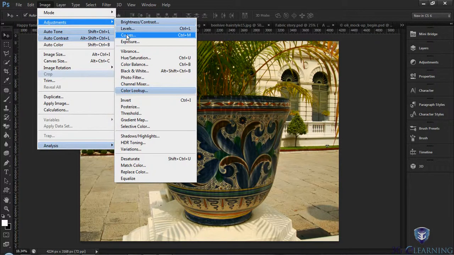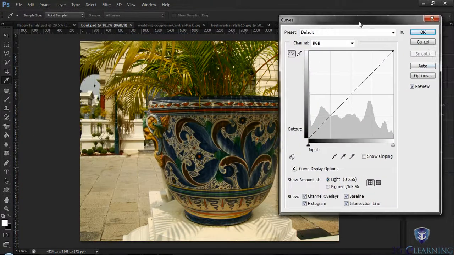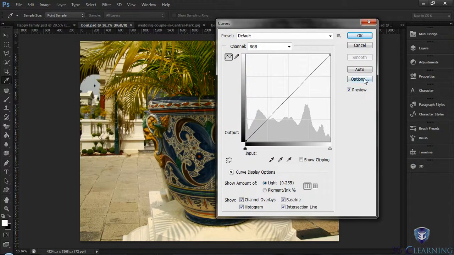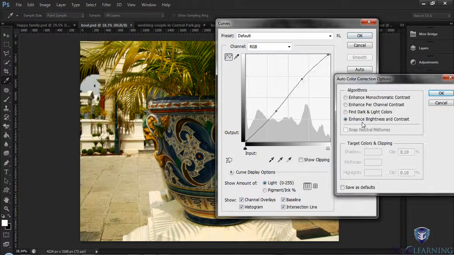So if I choose Curves, in the Curves dialog there is a new option under Options, and if I click Options, for the first time ever, they are now plotting points on the curves when you do automatic settings. I could switch to Enhance Per Channel Contrast, adjusting the red, green, and blue on this image, find the darkest and lightest colors, and you could see in the background how this is affecting the image.